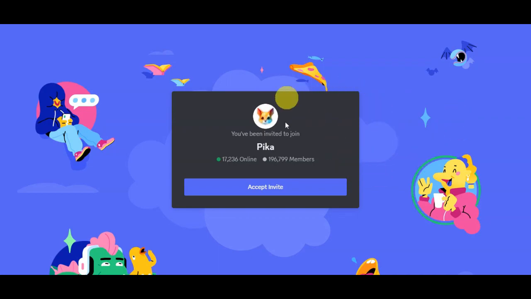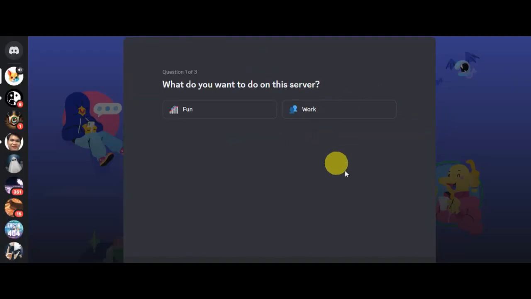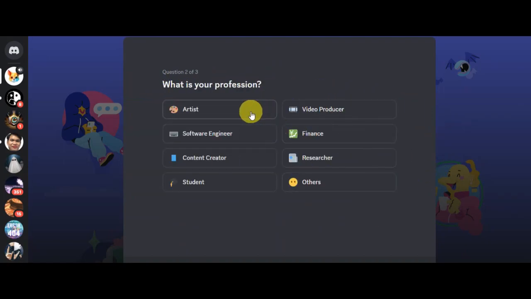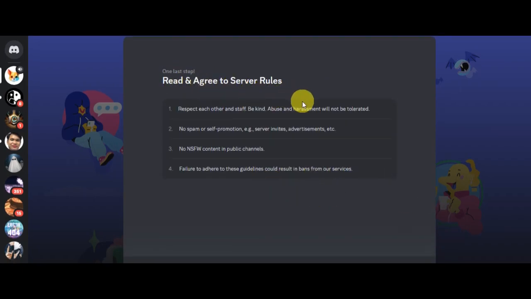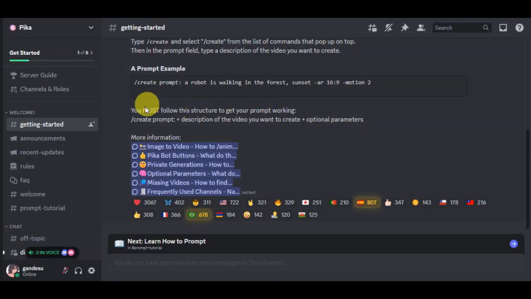Now what you'll need to do next is simply click on accept invite so that you'll get redirected to this page, wherein they will ask you what you want to do in this server, and also they will ask your profession. So just click on the things that you want to have. You also have the server rules here, and then just click on finish so that you'll get redirected to its page. Now you would be able to see here the prompt example and what you will need to do so that you'd be able to achieve what you want with your photo.